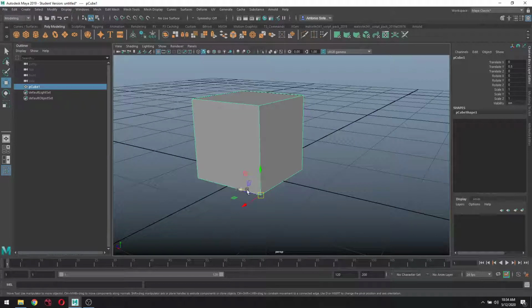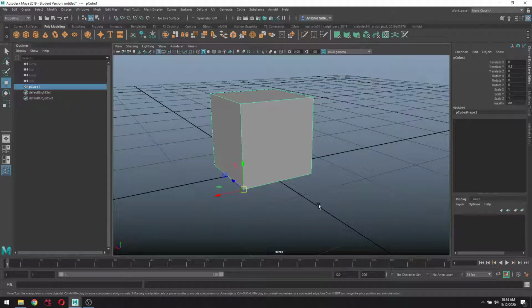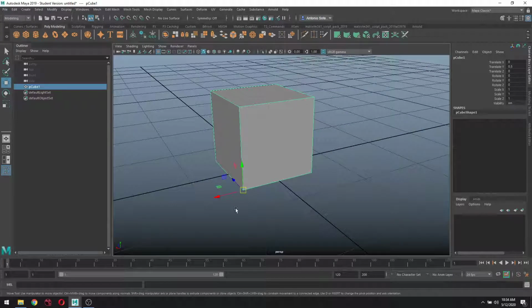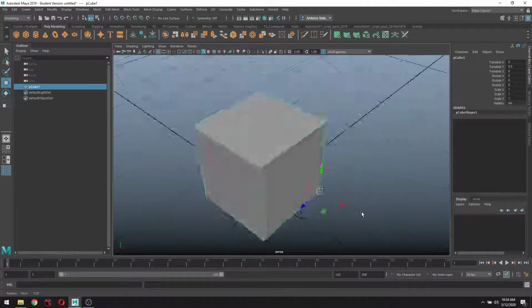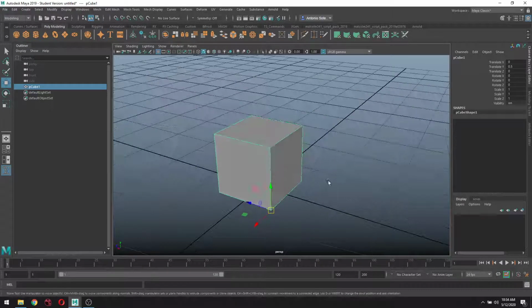See? Green, blue, and red. Perfect. And okay, that is pretty much it for this video. In the next video, I'm going to show you how to UV this properly. One more thing before I go.